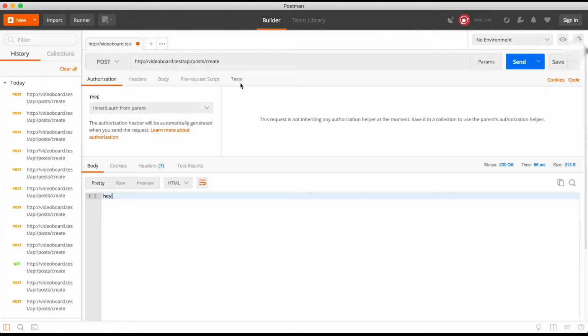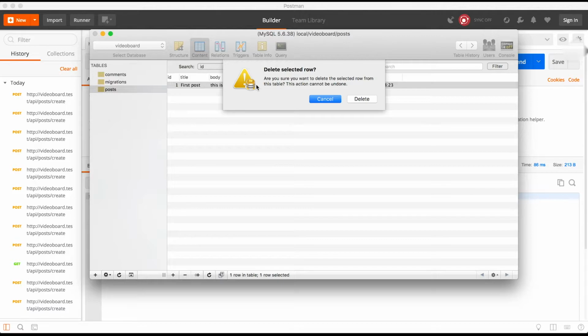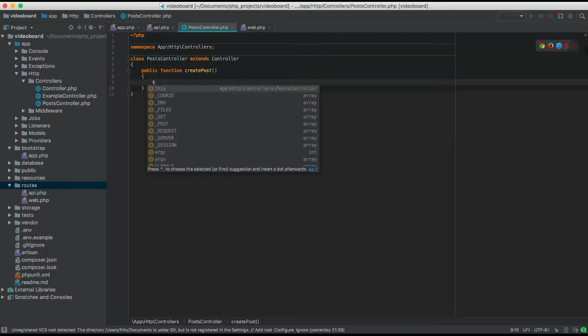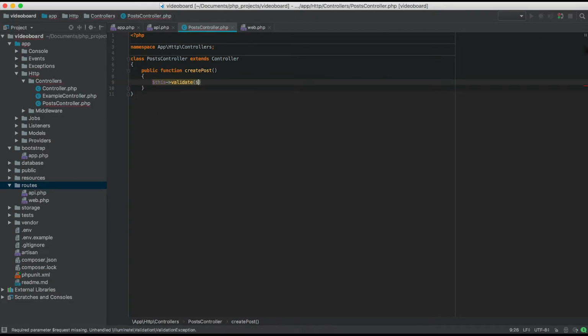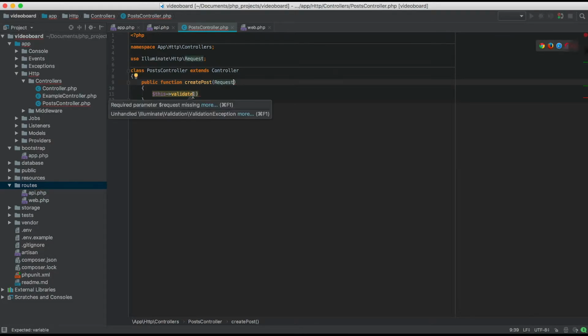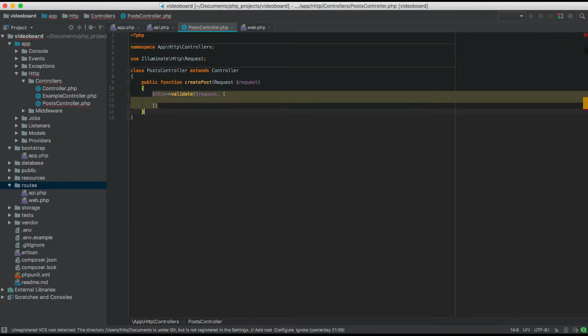So what we then want to do is validate the data we sent through. We need a title, a body, and a YouTube ID. So let me first delete this selected row, and then we'll validate this request. First we have to pull the request in, which is under Illuminate\Http. So we'll add this request in, and in here we'll pass an array, and we'll say the key.